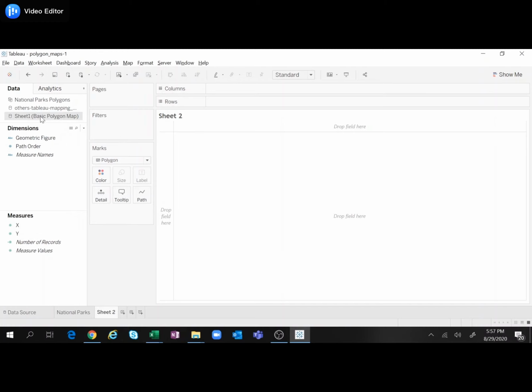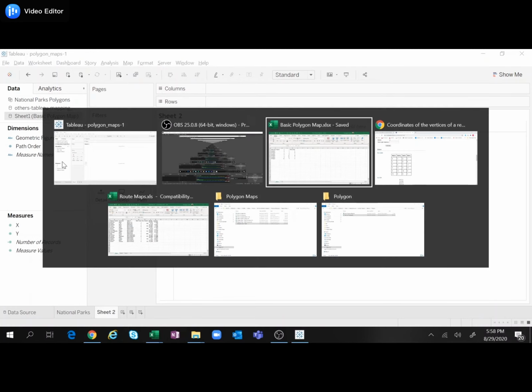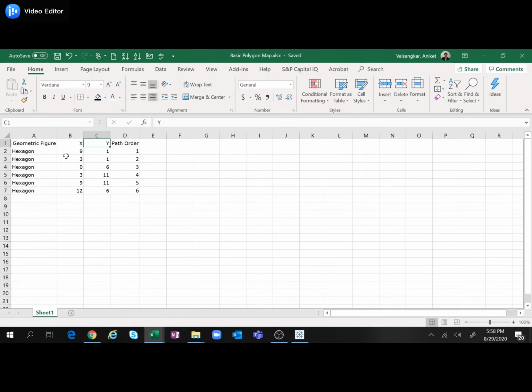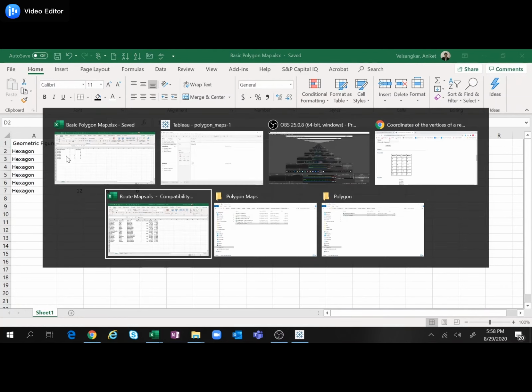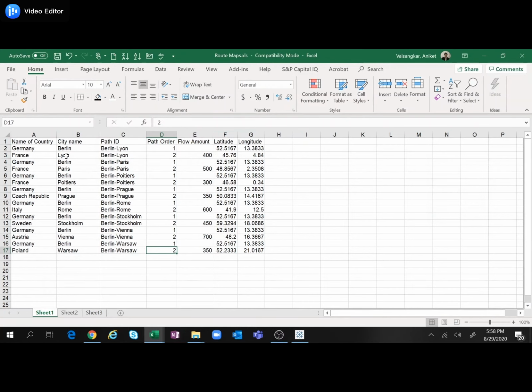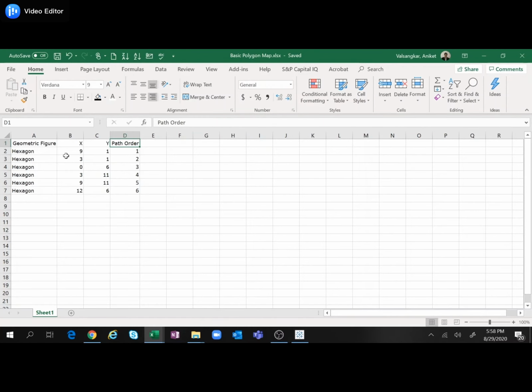So this is the data source of the basic polygon map. To study the data source, we are going to create a hexagon. These are the coordinates that we are going to use, and this is the path order. Now this path order is very similar to the path order we used here. What basically this means is it tells Tableau which path to follow while creating the hexagon.